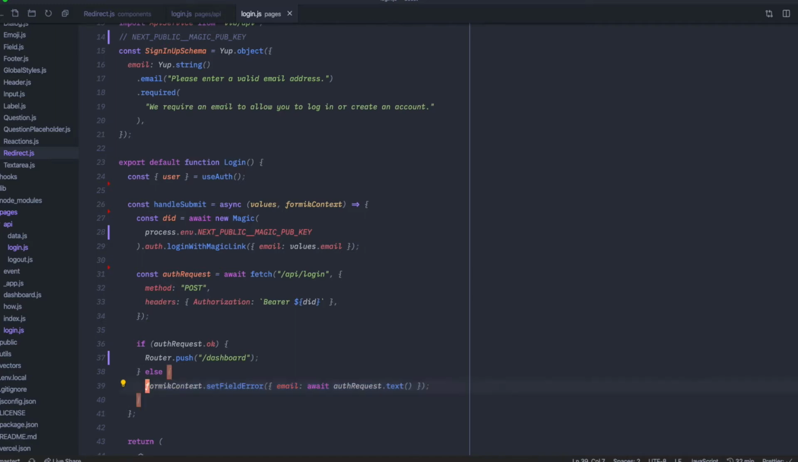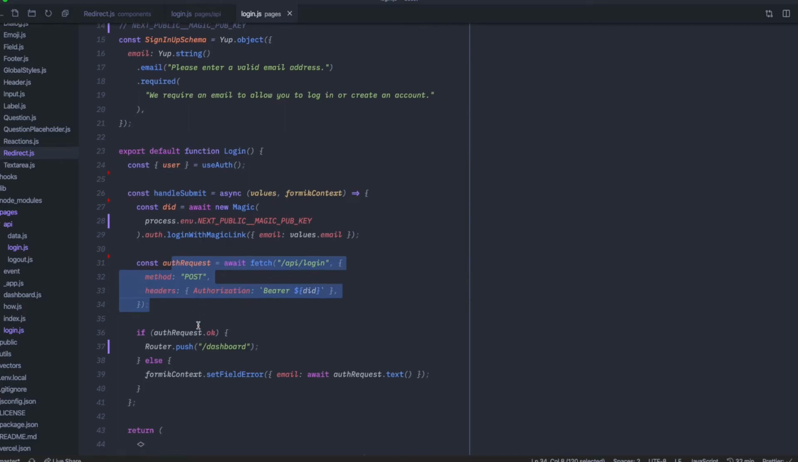Otherwise, we're going to use that format context and set that error so that people can see if there's an error. Great, so one line here, validate with Magic. Second line here, we're going to post that Magic token to our backend, our API login route, so we can create users in the database or utilize that token to get information on the user. Good, so let's pop into that route before we go any further.